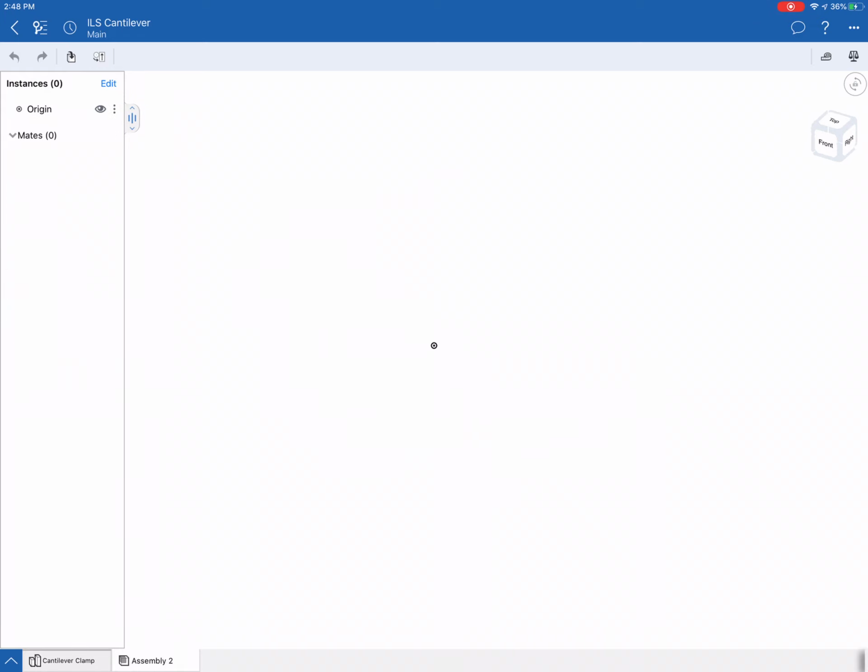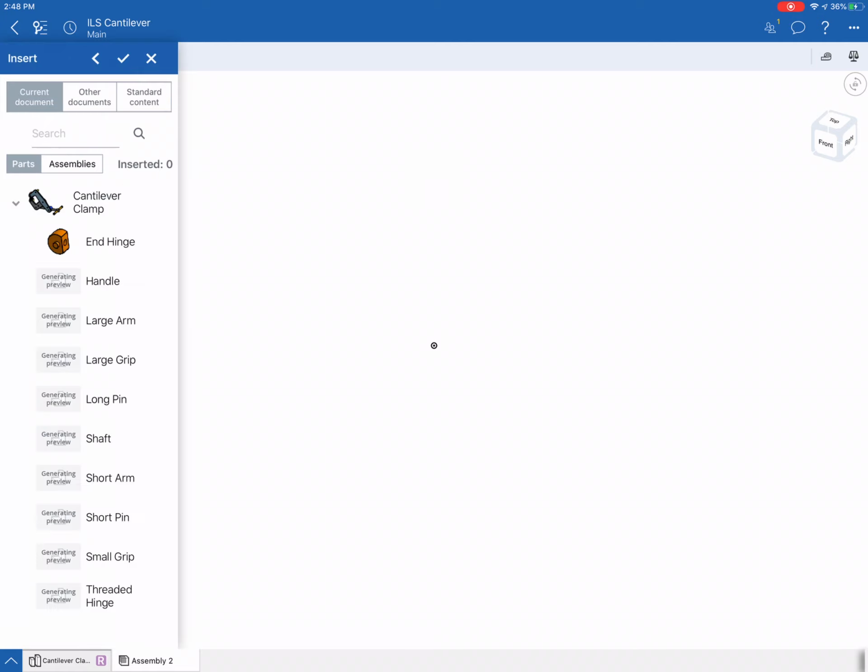but I want to be in the assembly tab. And once you are in the assembly tab, you're going to click insert, which, if you're on the iPad, is right underneath the clock, right next to ILS cantilever. It's this little symbol that just went dark. I'm going to click that. And because you're importing something from the document you're working on, it should be right at the top, current document. Okay, so we're going to click on large arm.